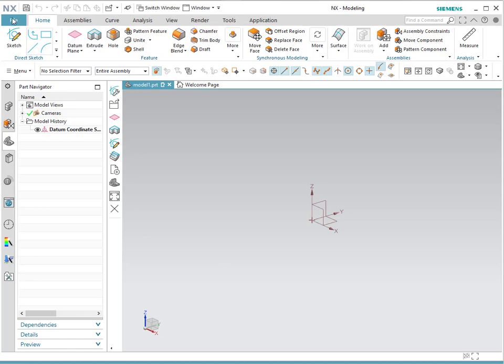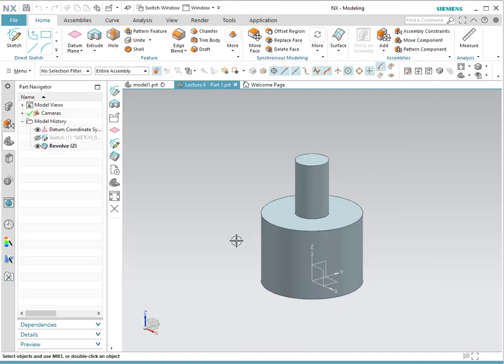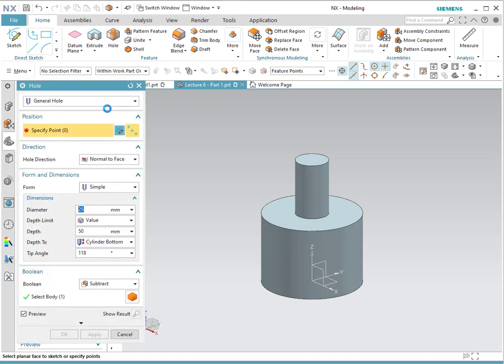In order to start, we're going to open the file for Lecture 6, Part 1. The first feature that we're going to introduce are holes. In order to get to the holes icon, we go into the home menu and click on holes. There are 4 different types of holes that usually are used. They are all under general hole. The ones that we will go through are simple, counterbore, countersunk, and tapered.